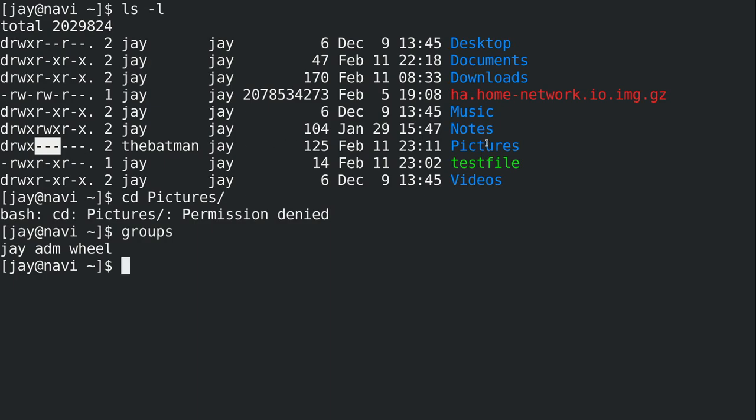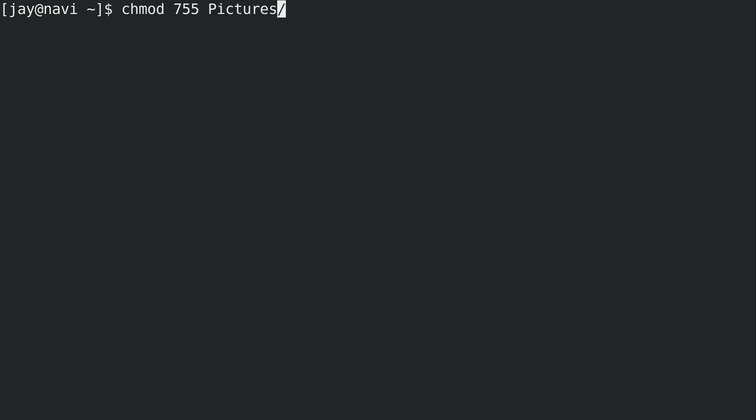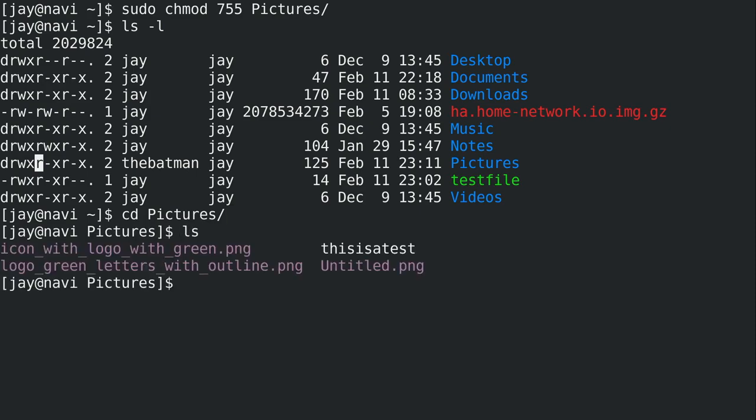Now I can customize that a little bit here. I could do chmod 755 pictures, which of course will fail. I'm no longer the owner, so I can't change permissions. So I can use sudo and check that again. Now everybody can read and execute. So I can actually go inside the pictures directory and list the storage there, because now I have access to do that given the new permissions that I just applied.